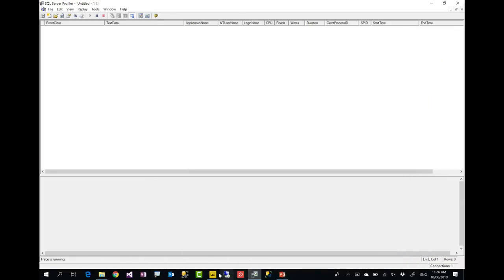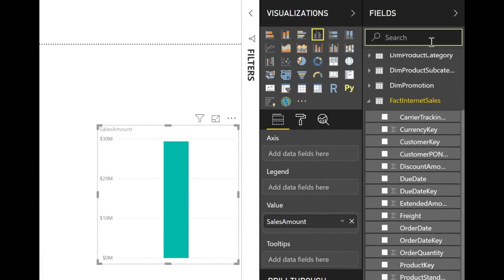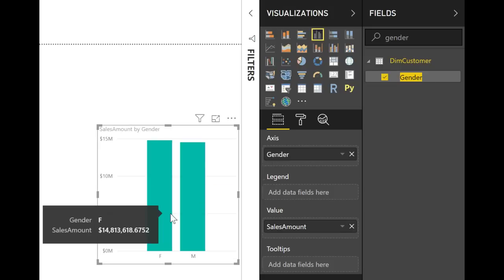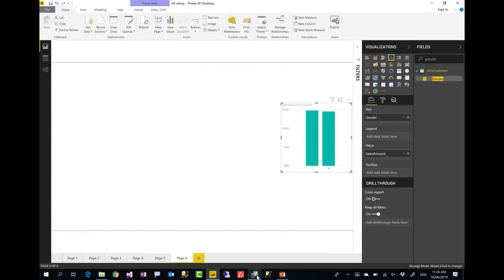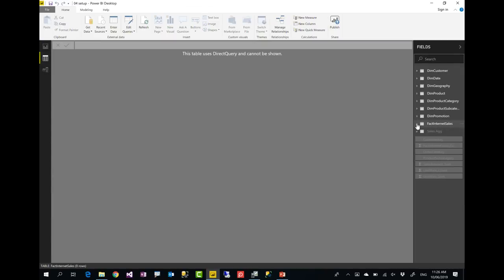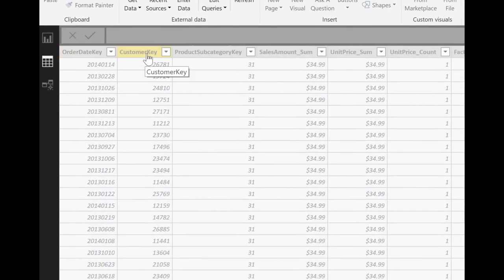Now, if I slice and dice, that aggregation might still be working. For example, I slice and dice this by gender. Still no query to the data source. Because remember, my aggregated table is an aggregated table by date, by customer, and subcategory. So far, everything that I got is among this combination. So everything so far is in memory.